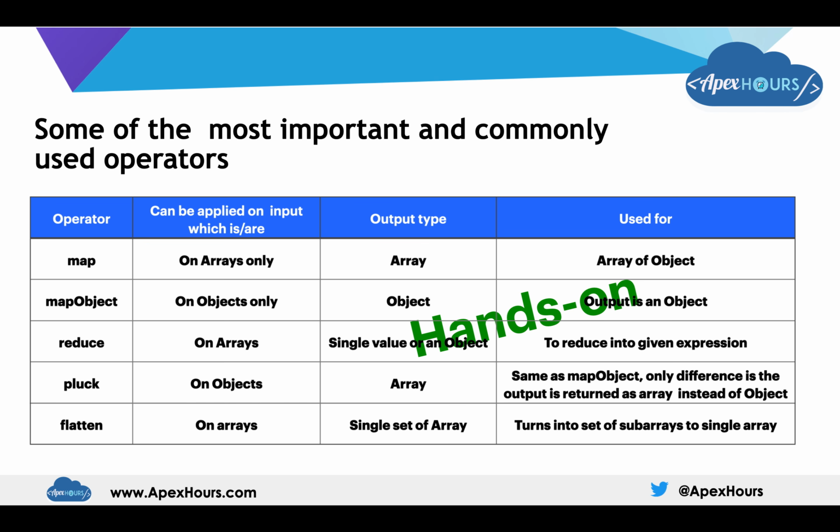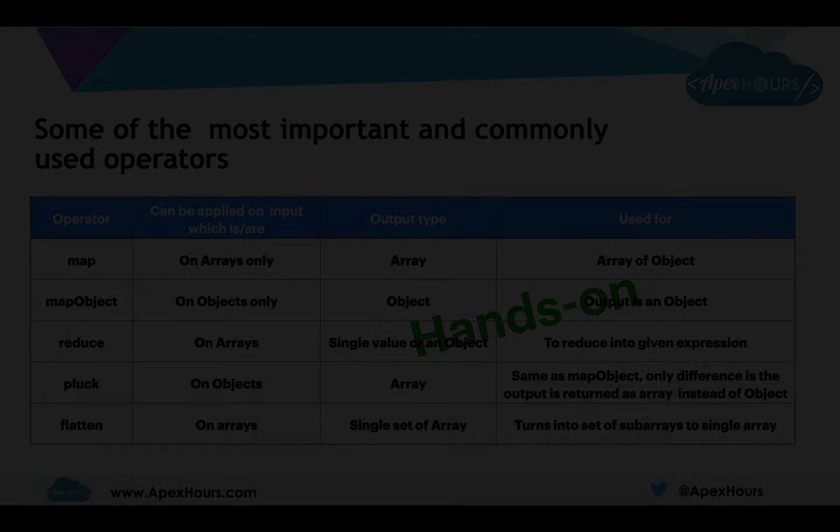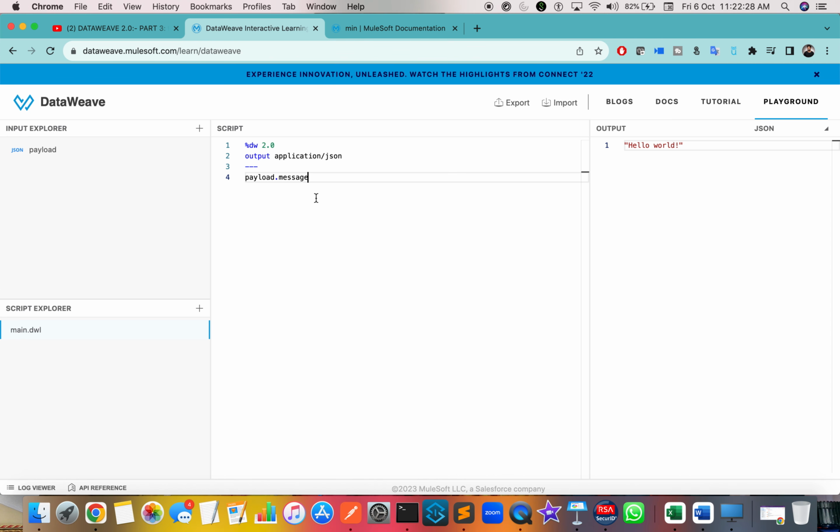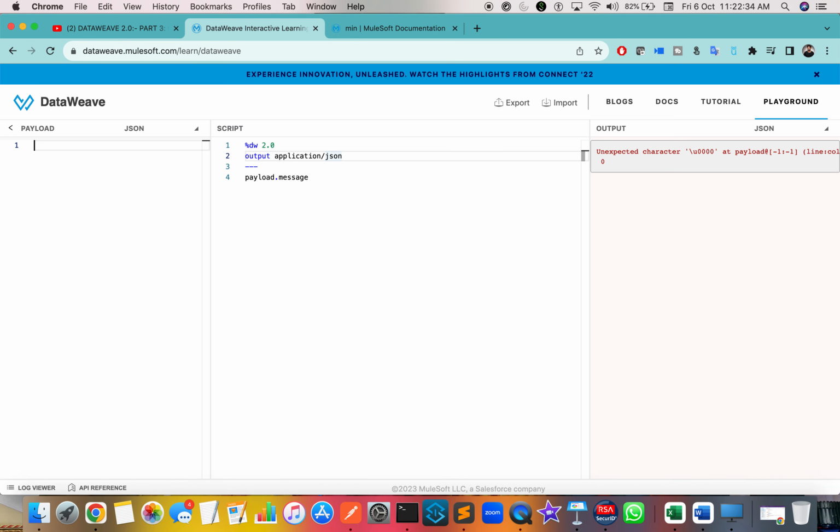My pace won't be as slow as when I discussed map and map object, because that was totally new. Now I will try to increase my pace. Last time, if you saw, I was writing my input over here, for example name, Shravan, then id equal to 1.